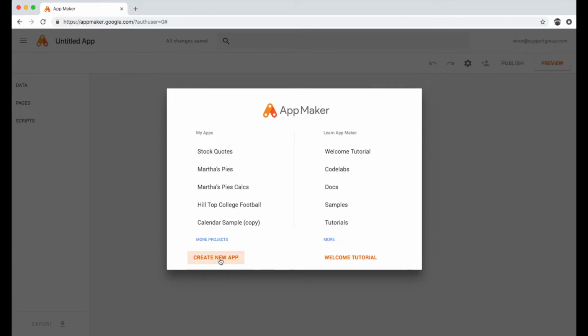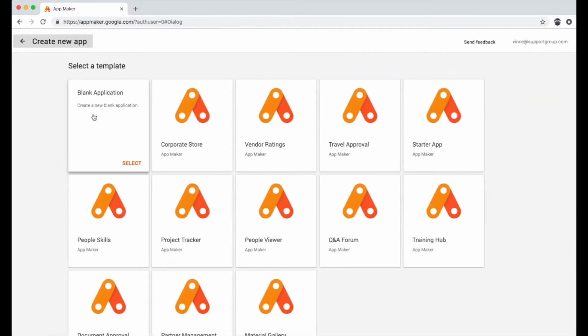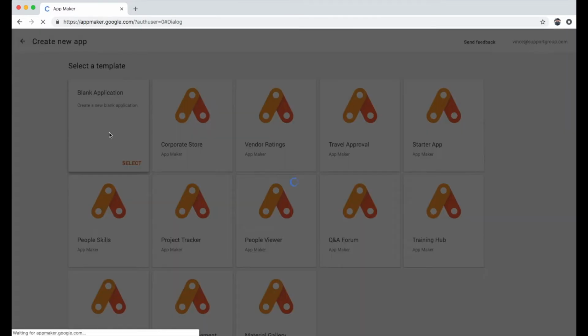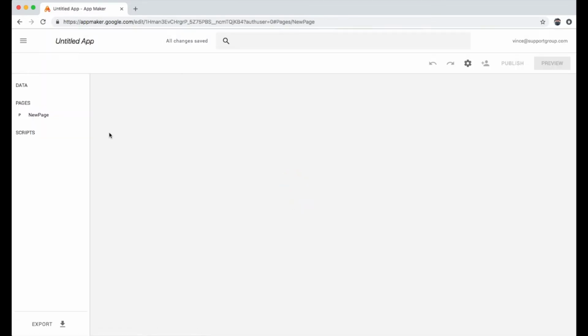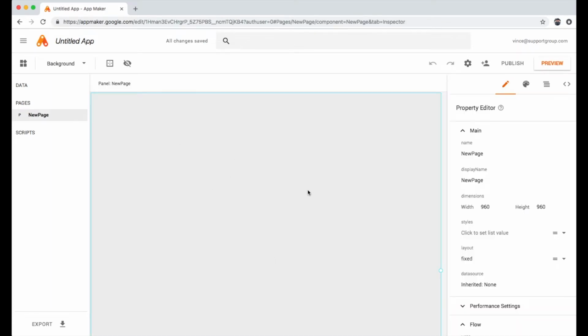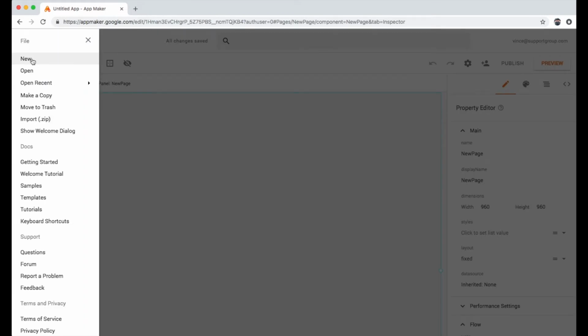So I'm going to hit the Create New App button at the bottom here, and I want to select a blank application. Now, if I hadn't been offered that dialog box and I'd been dumped into an app that I had been previously working on like this, I can always go to the main menu here and click New and then select blank from there as well.